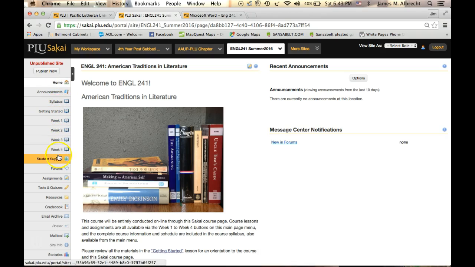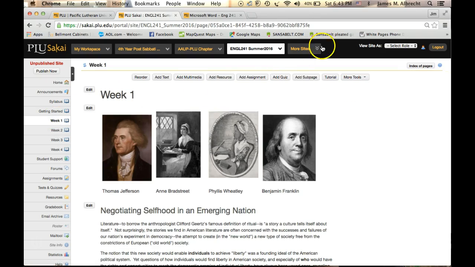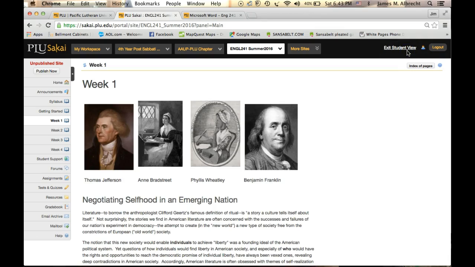And here, these are the lesson buttons. These are where all the lessons for the course are located. So the Getting Started lesson is here. That's what you'll be doing first. Then the Week 1 lesson is here. And I'm going to shift to student role so it will appear the way that you all will see it.